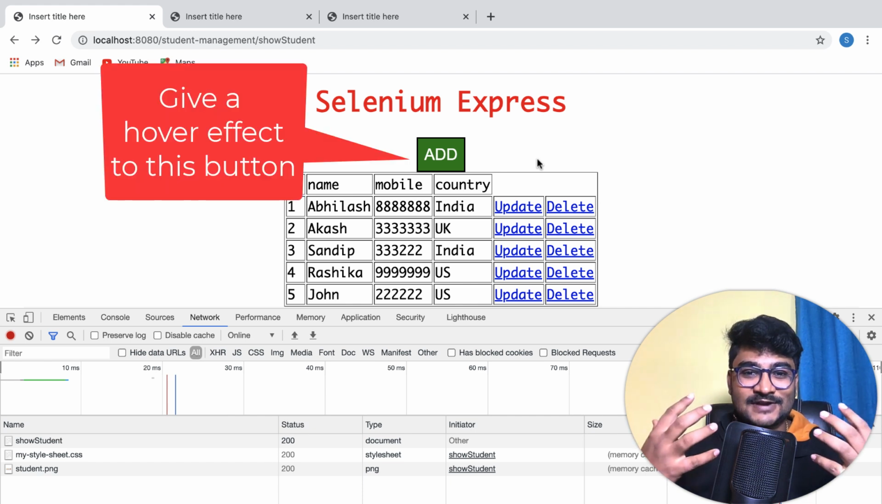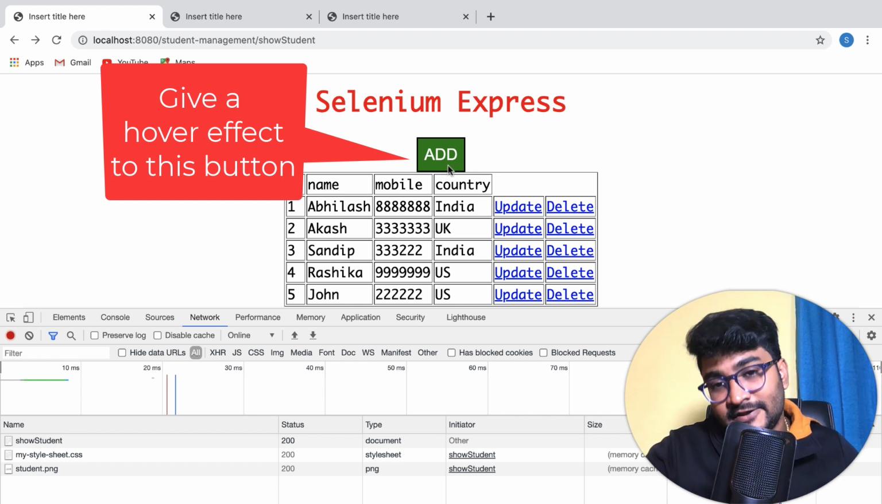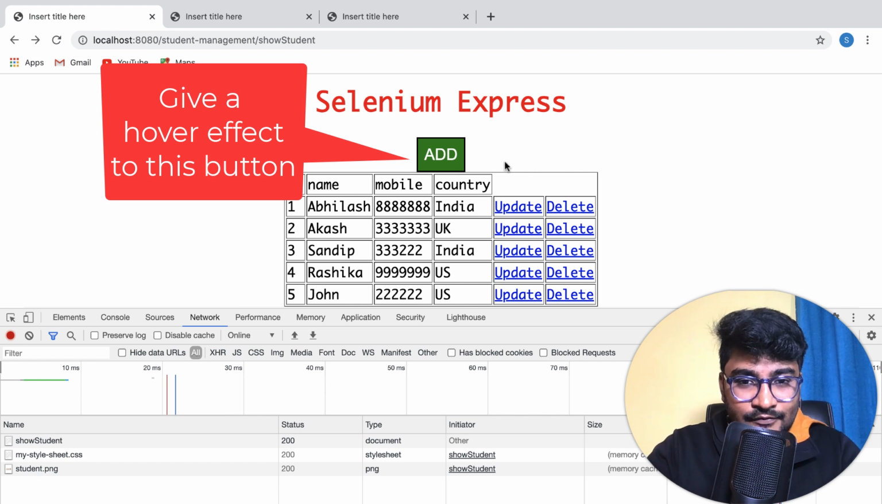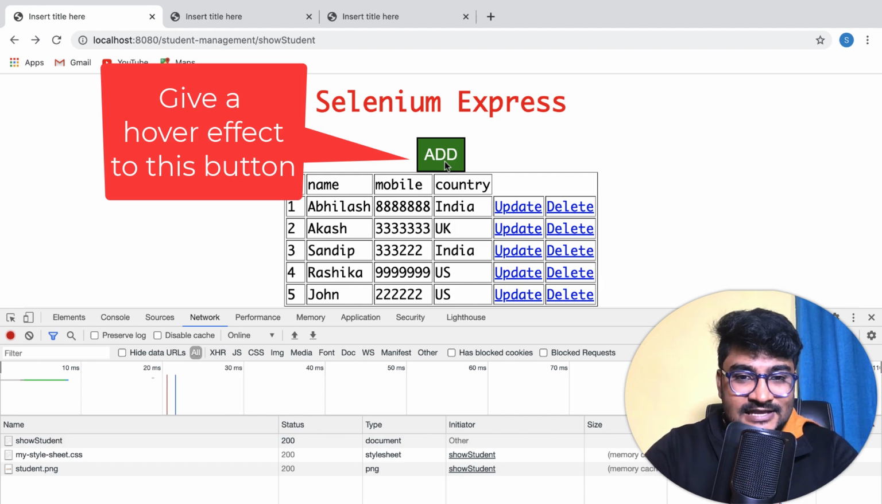I actually give a task to myself because I want to add a hover effect to this particular button. Let's see if I can do that. Let's say whenever I'm hovering over it, I want the text color and the background color to be changed, and I want to give a transition effect to this. So let's see if I can do that.